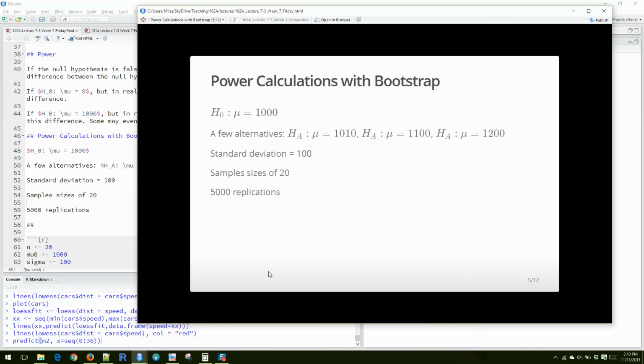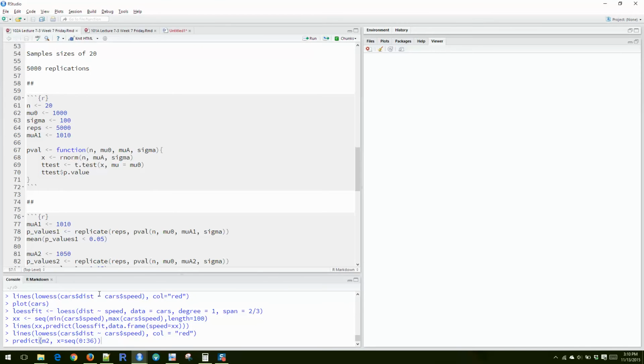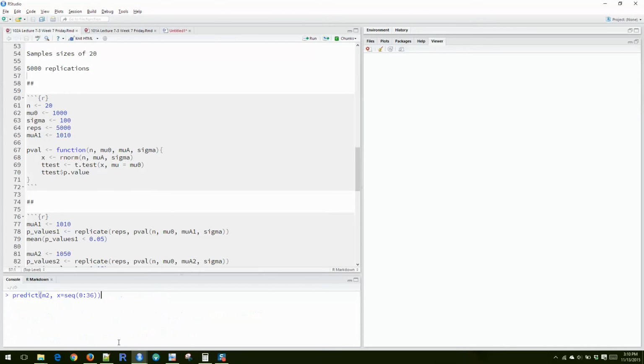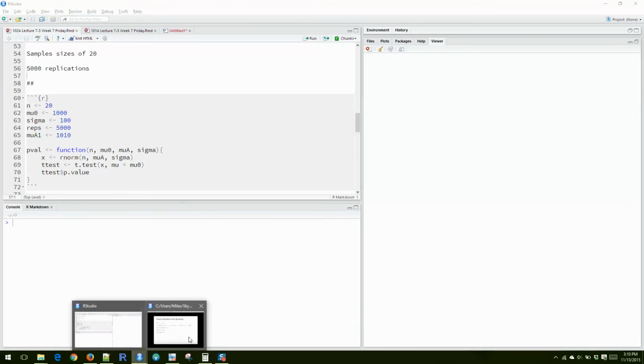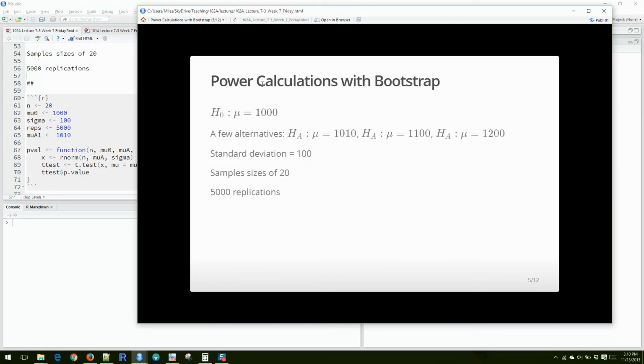Okay, so we're going to do a few calculations here with Bootstrap. In this scenario, we're going to say the null hypothesis is that the mean is 1,000. We're going to do some power calculations with a few different alternative hypotheses.